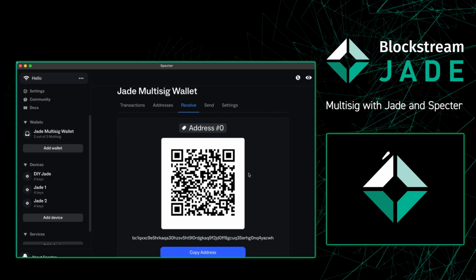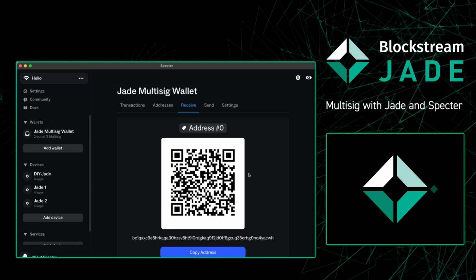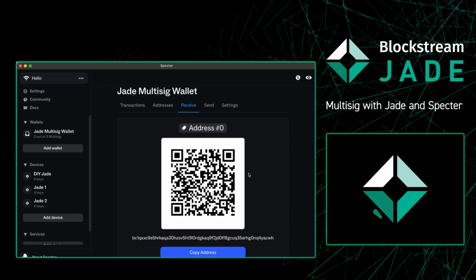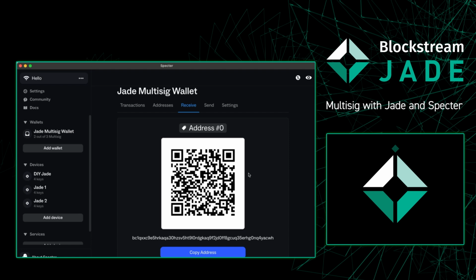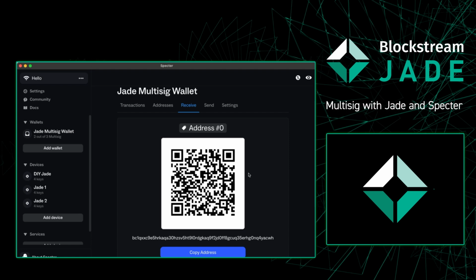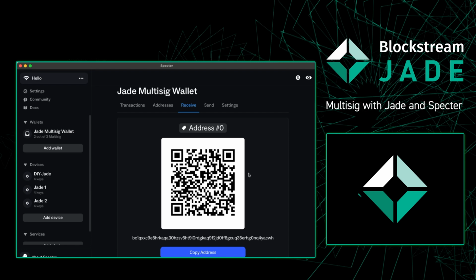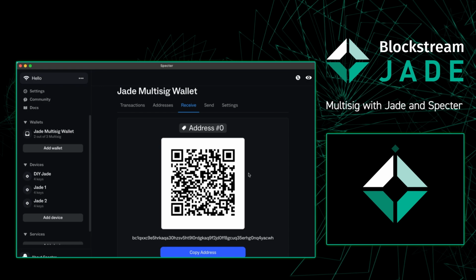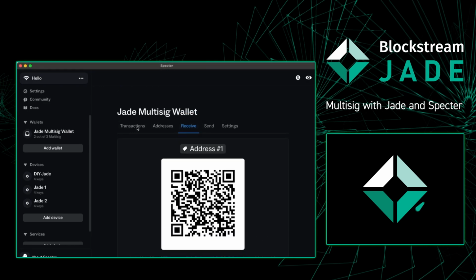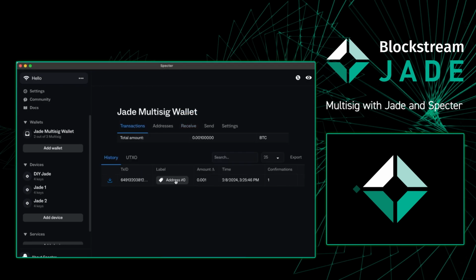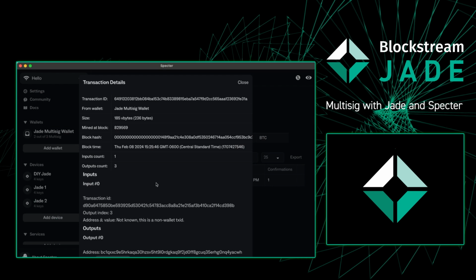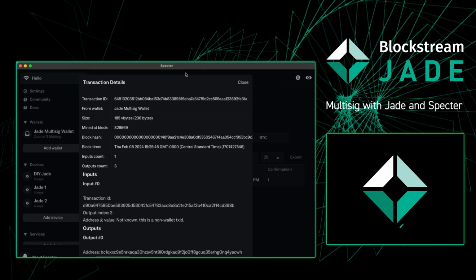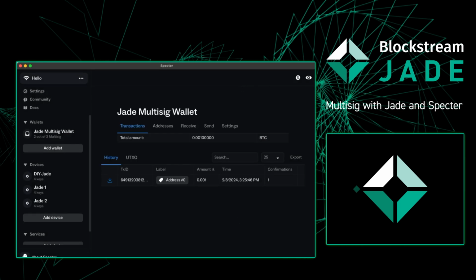Fantastic. So now that we have our backup file saved and all of our recovery phrases in a safe place, I'm going to actually send some Bitcoin to my new Jade multisig setup. So I'm going to go behind the scenes and use my phone to send some sats to this address. Fantastic. I sent myself some sats, and if we go over to transactions, we can see those sats in my new multisig wallet.